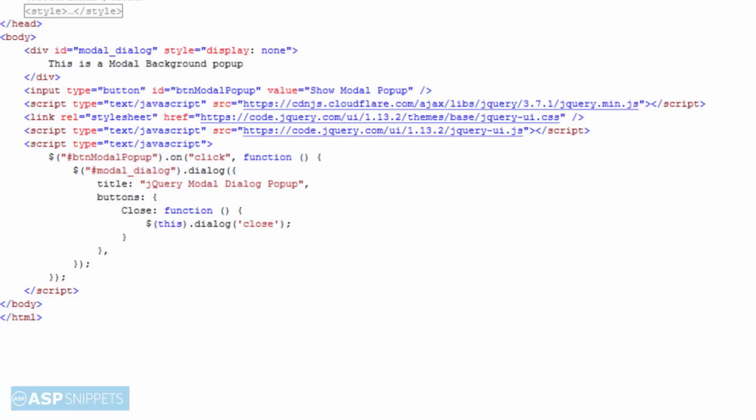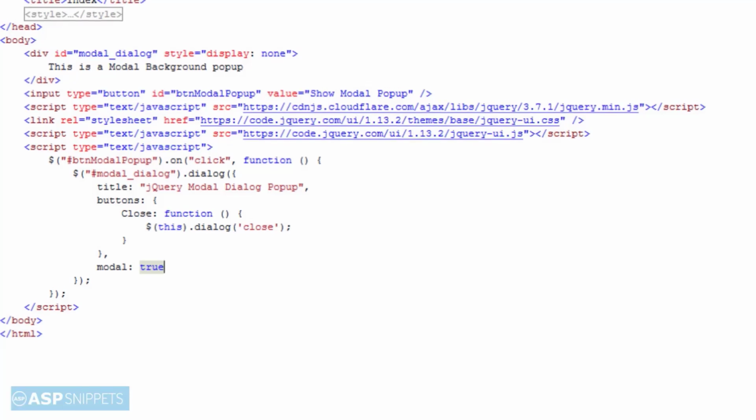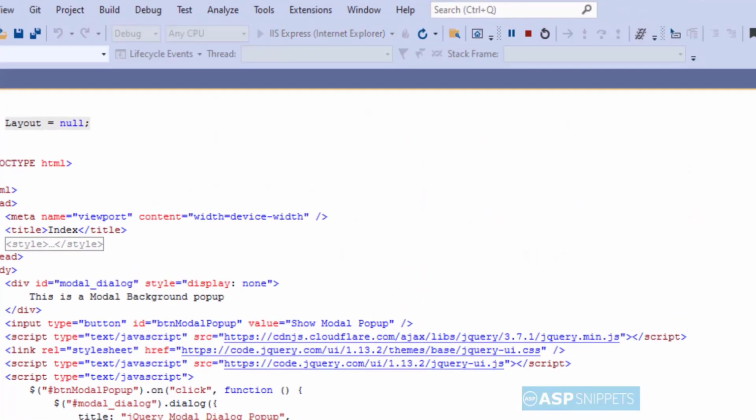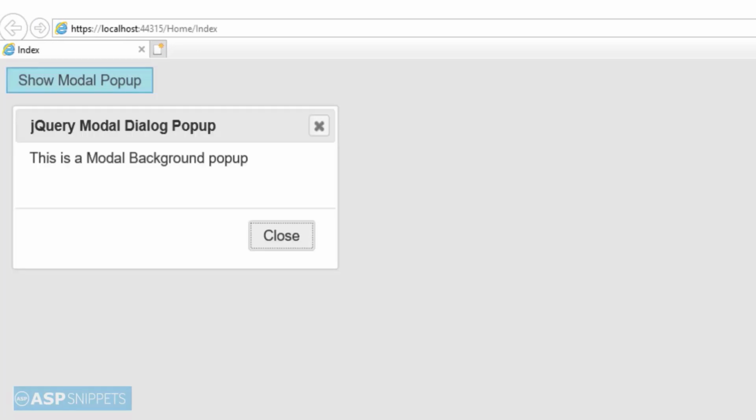The next property is modal, for which I am setting the value true, which means the background will be blocked when the jQuery Modal Popup is displayed. Let's run the code and check it. So now I'll click on the button. As you can see, the jQuery pop-up is displaying.